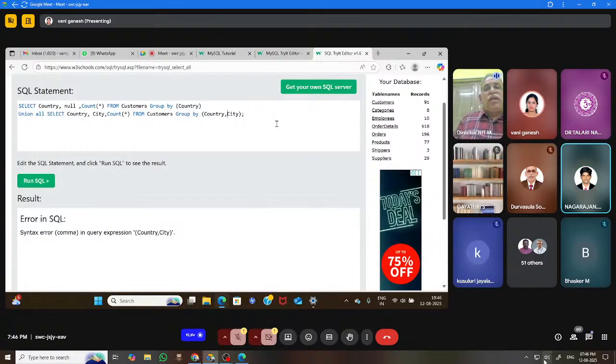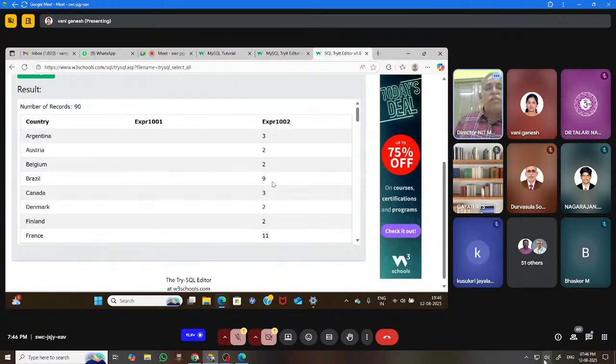Actually, you have to remove brackets. Remove brackets and see. Remove brackets from both. Actually, the syntax varies from package to package. Run it. Same error. Okay. Yeah. Now we see. Now what happened?